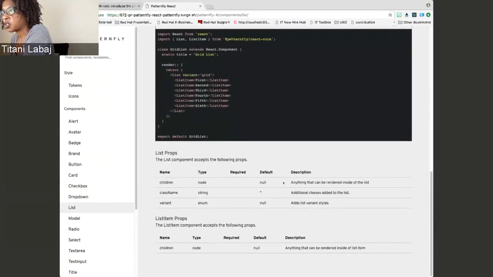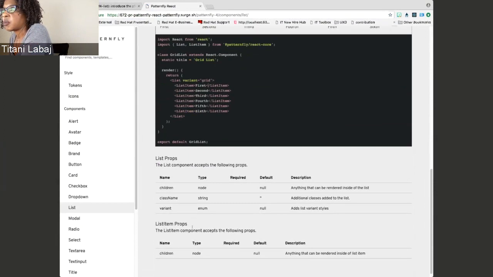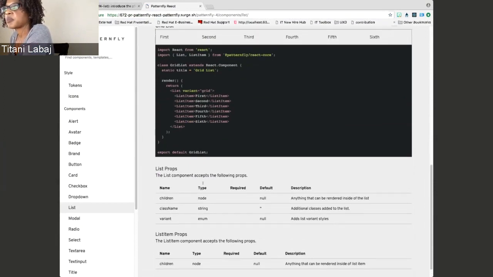So it accepts the children, which would be the list items. Then you can apply any styling, and the variant. And you can put whatever you want as a list item. And that's pretty much it for the list component.